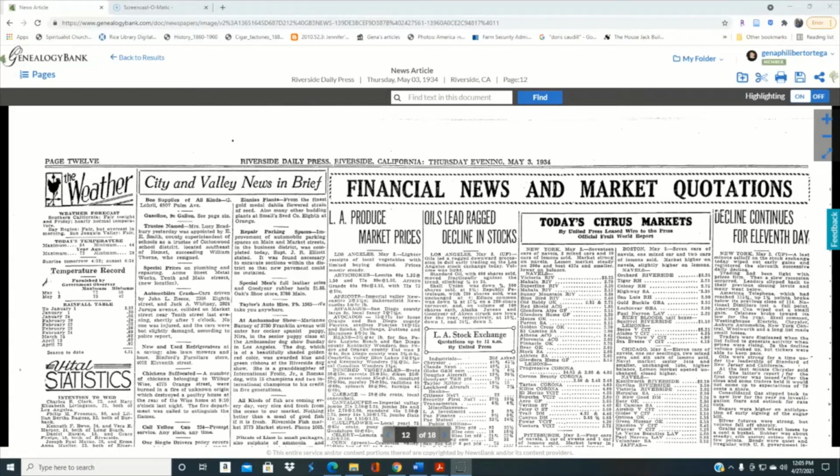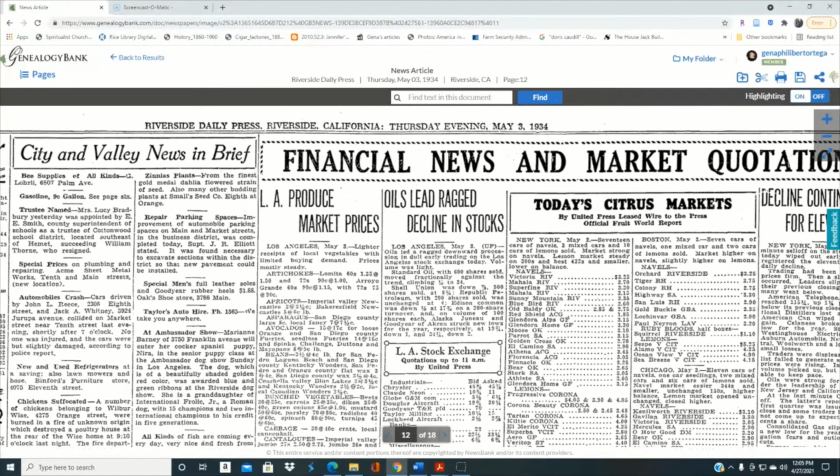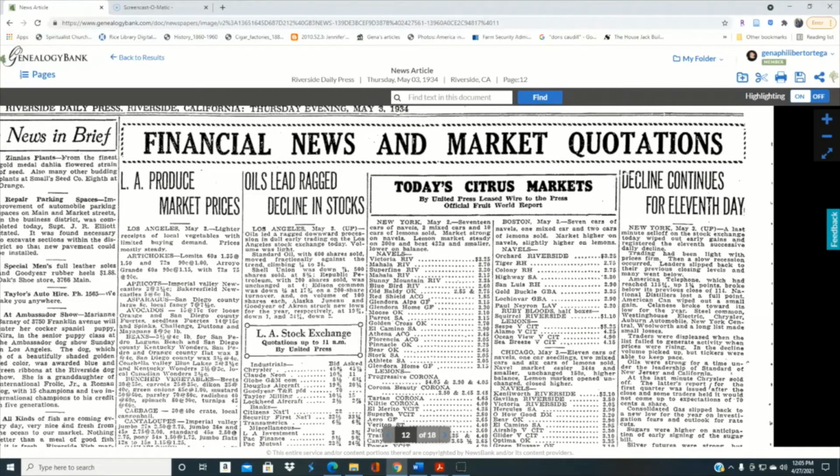Now, this area in California was known for its citrus crops. And so as you can see, there's an article here, let me make this a little bit bigger, about the citrus markets. And it tells you all about the price for the citrus. This would have been important if my ancestor was maybe a farmer, maybe a citrus grower, maybe worked in the citrus industry.